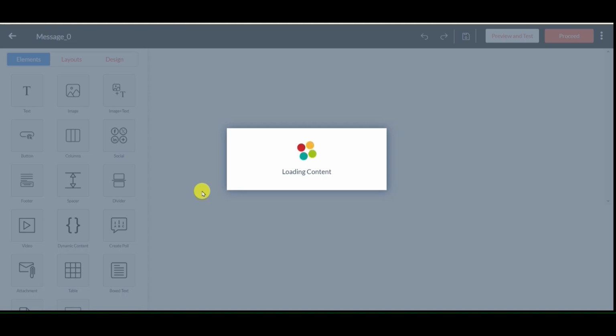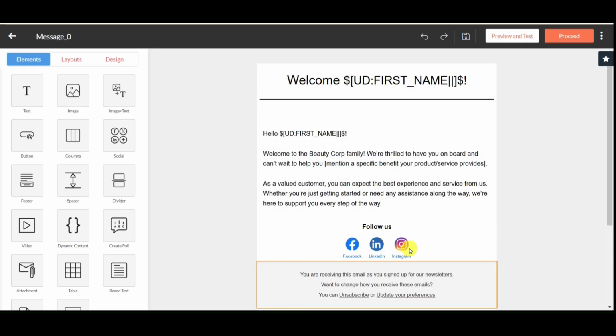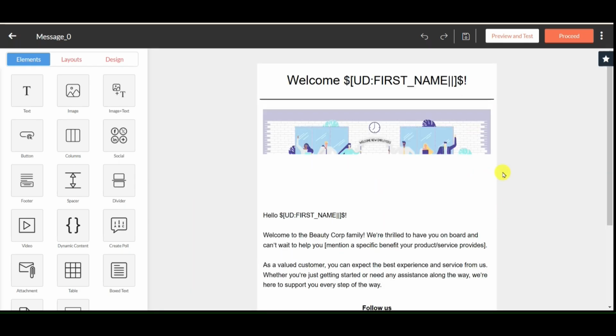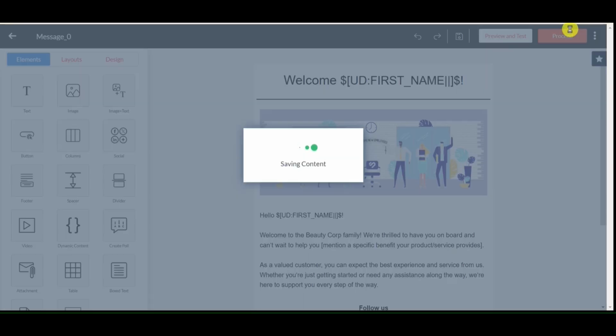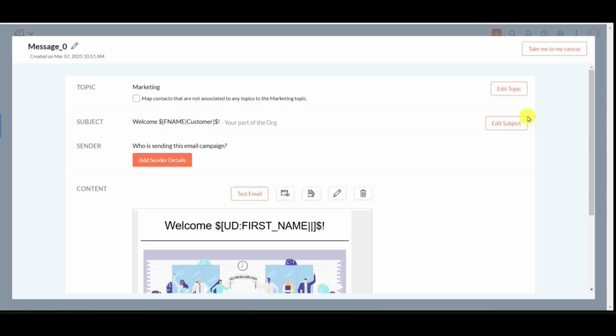In here, you will have the option to either modify the templates to your preferences, or if you are satisfied with this, you can just click on the proceed button to go back to your canvas, to your workflow canvas. After that, click on the take me to my canvas.